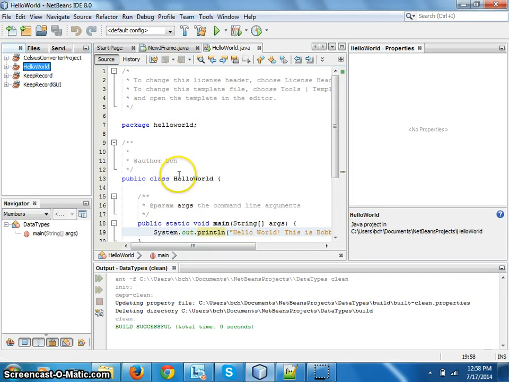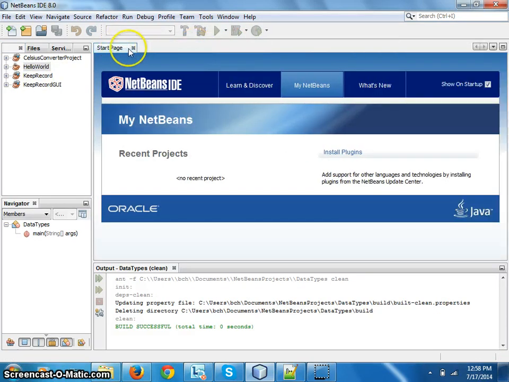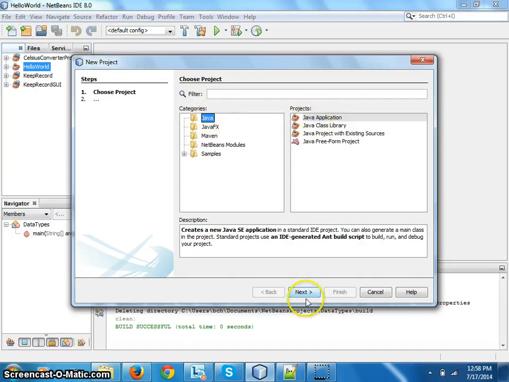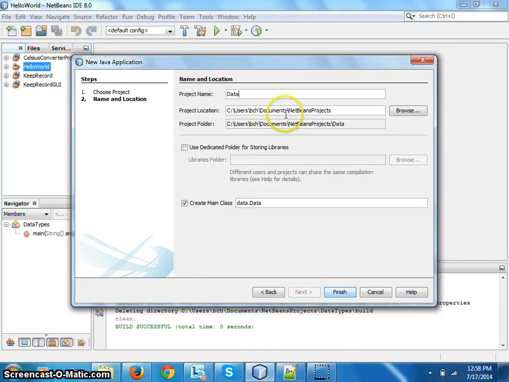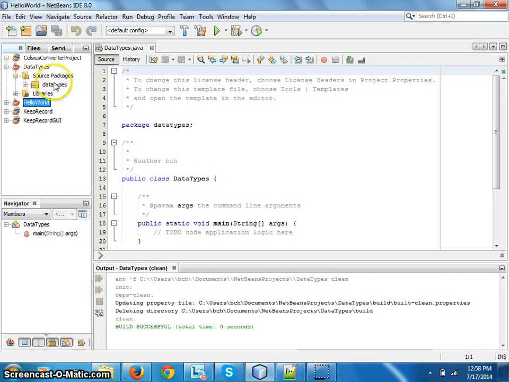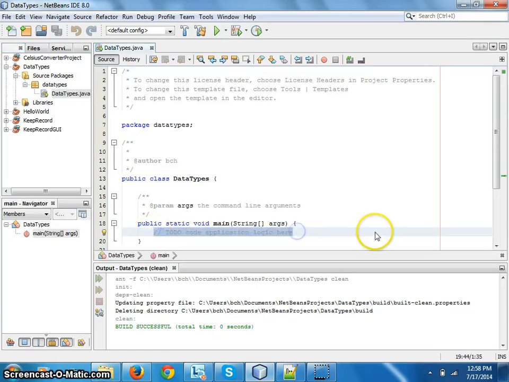Let's create a project called data types now. Now close the others, and that will do. File, new project, Java application. Next, name it data types, and keep the main class ticked. Finish. Here we go. We got the data types project with a data types package, all in lowercase, and a class called data types.java already built in for us, from where we can start coding.